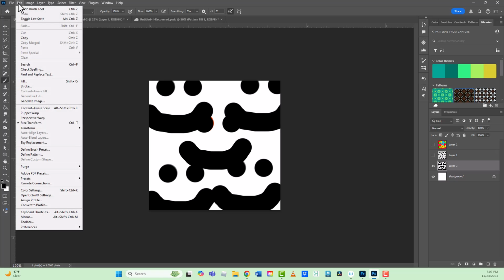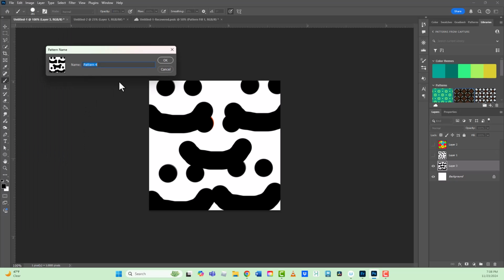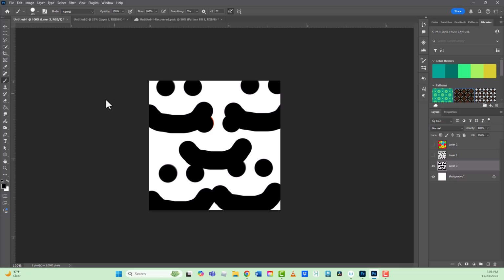This time I'm going to go to Edit and Define Pattern. So instead of brush preset, which will save it as a brush, it's going to save it as a pattern. So Define Pattern, call this whatever I want. I'll call this Cruella and say okay. It doesn't look like it really did anything, but it saves it in its pattern folder.